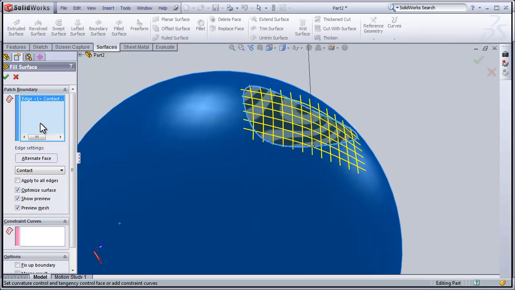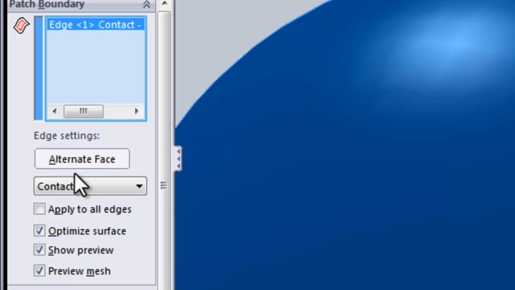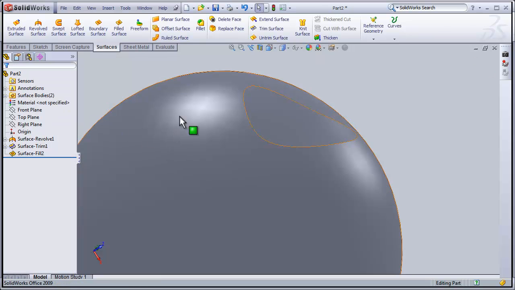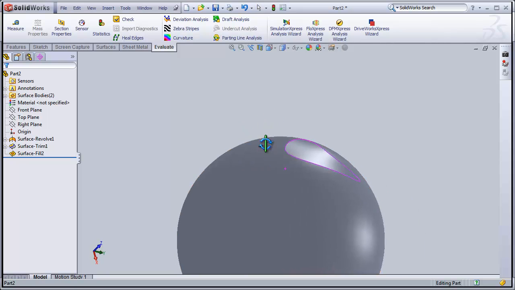If we go back to the property manager, you'll notice edge settings and a number of options. Because there's only one edge in this example, it's the only one that appears in our patch boundary box. The edge settings for this edge at the moment are set to contact by default. I'll approve this and we'll use the evaluate tools to see what our fill looks like.